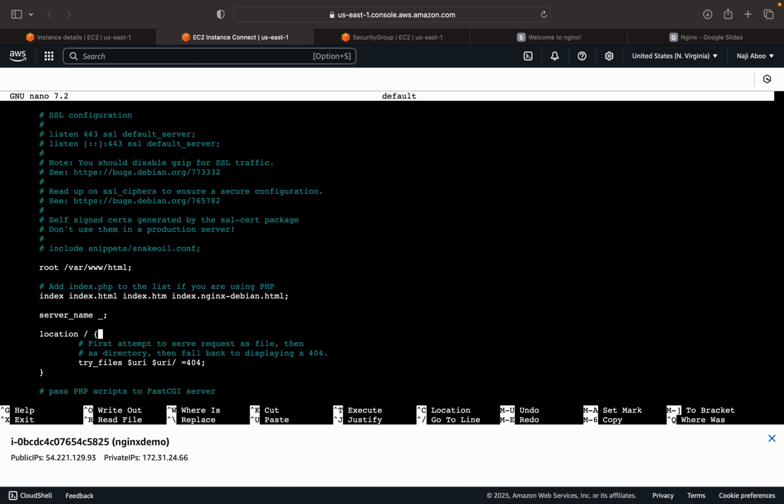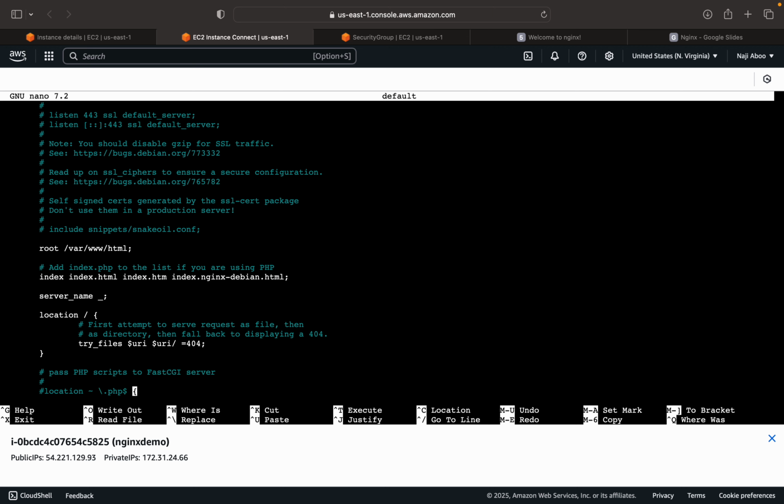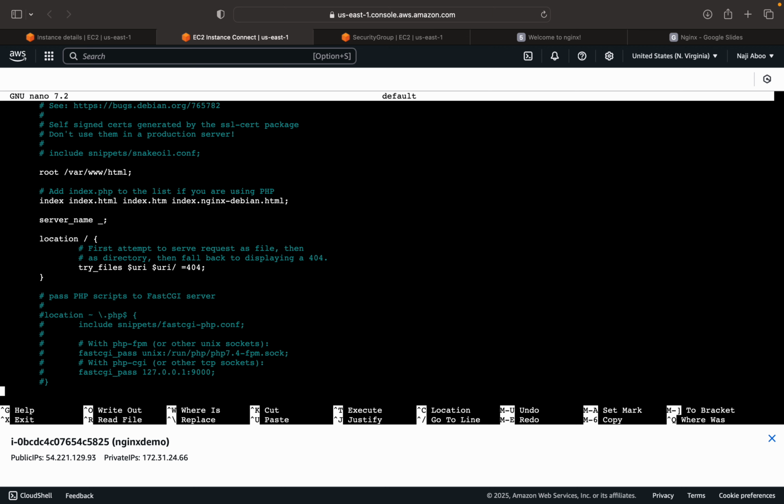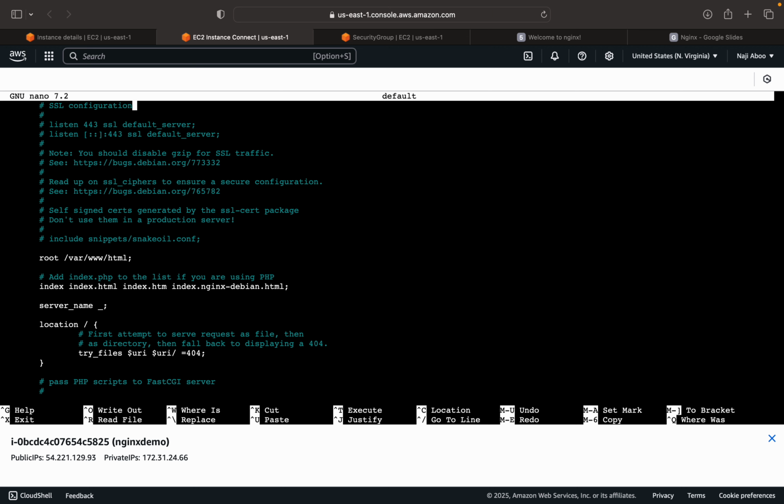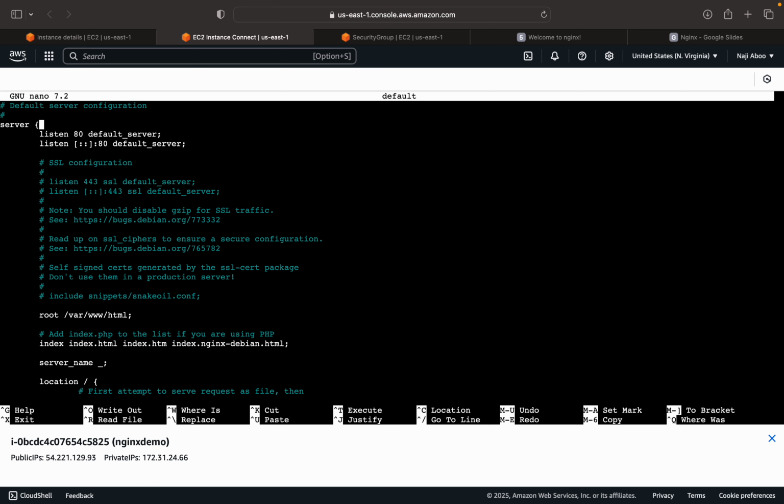Then location slash, then it is going to the try_files and some 404. Okay, so we can check for this. So just understand this. When it comes to the default one, that is port 80, it says that we have to redirect to this folder. So this has to be going to the /var/www/html. Then we are pointing out the index. So the index will be something like this.